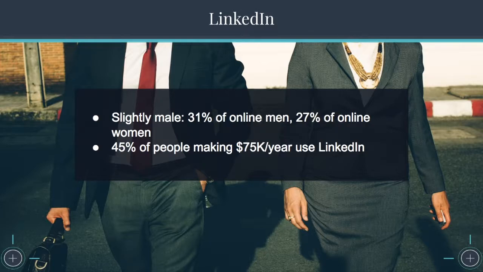If we look at LinkedIn, we were talking about the B2B or more business-oriented social network. This starts skewing more slightly toward the male demographic as well. So 31% of online men are using it and 27% of online women are using it. So much less of a differential between them than we saw from Twitter.